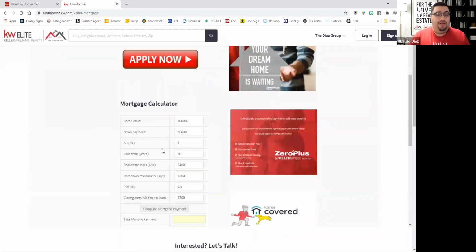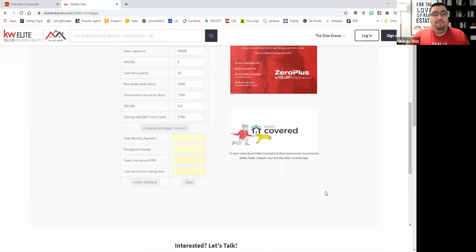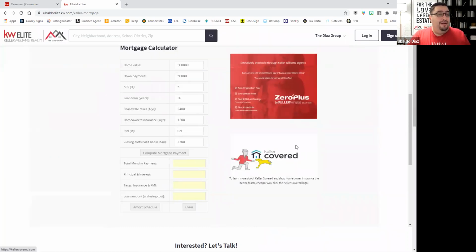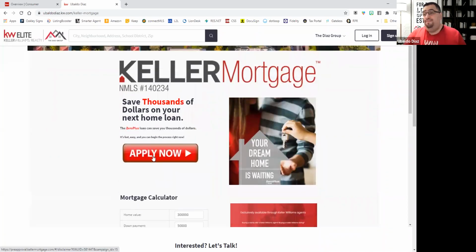It has a mortgage calculator built in. It has information about Keller covered here. And then it has the apply button. So when they click on that apply button, it actually goes to my Keller Mortgage landing page. So they get pre-approved under my KWU ID. All right, so it's like your referral thing, so they know who referred the person. And the way I did that is that there's some code that you're gonna put in there.